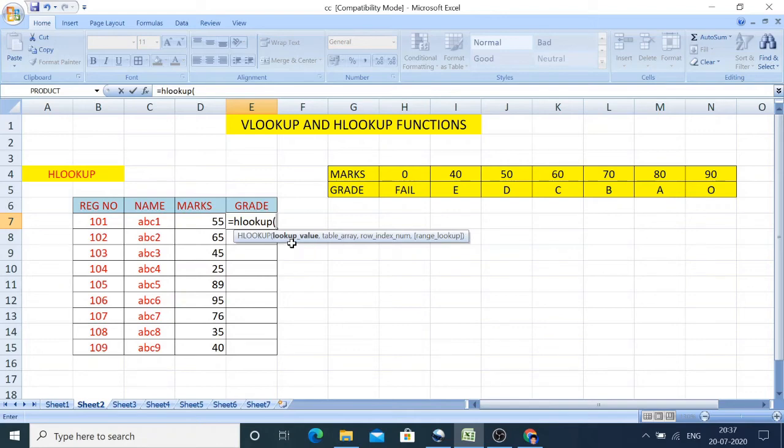Now lookup value. Which value do you want to see? 55. What is the cell address of 55? D7. Observe on the screen. Comma. Table array. Now this is my table created with mark and grade. Mark with one row index, grade with second row index. They have been numbered as 1 and 2. After recognizing your table array, press F4 on your keyboard. Then the table array that we have selected will automatically change into an absolute cell reference.